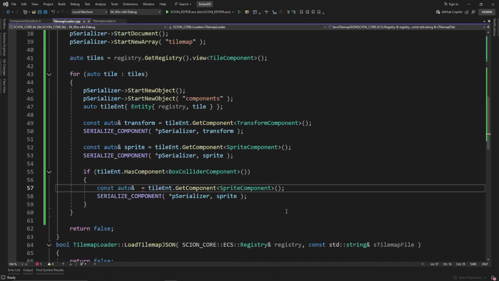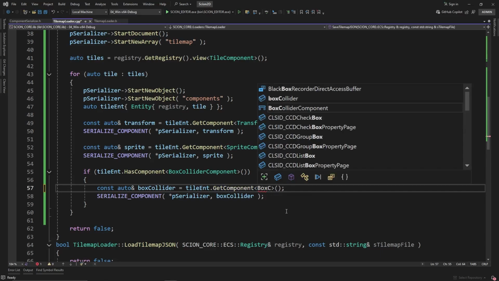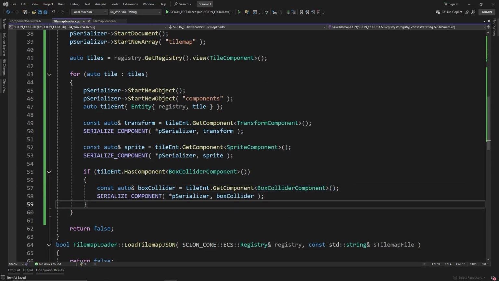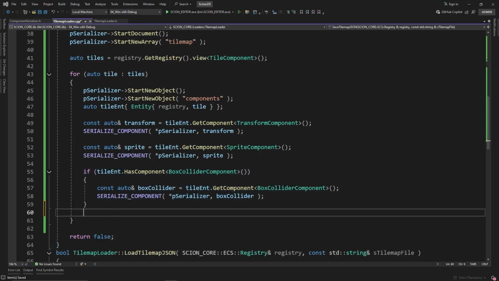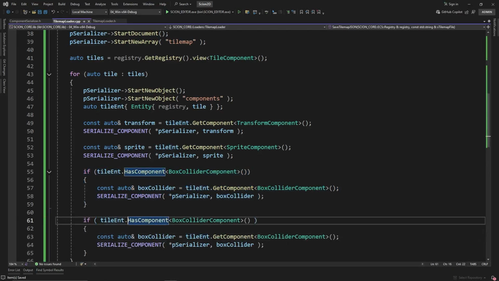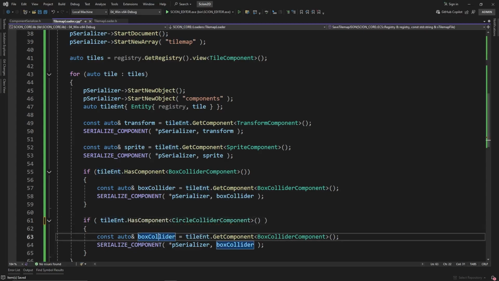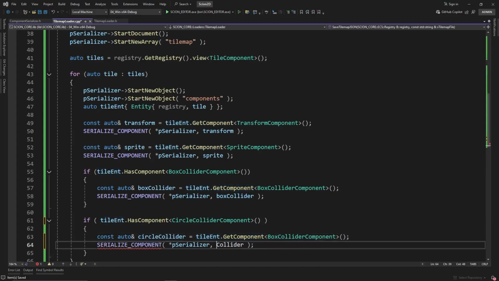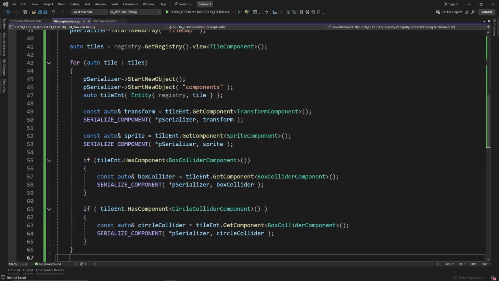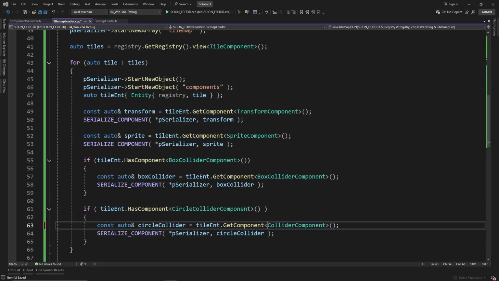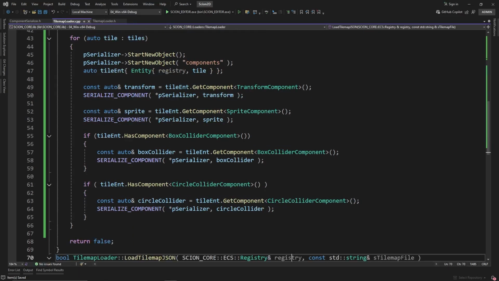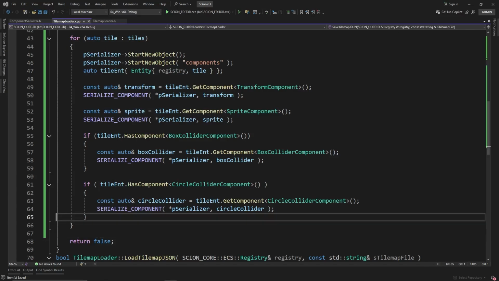So now we want to get the box collider. So we'll just call it box collider. This can go in here. Change this to box collider. Box collider. Cool. Now it could also have a circle collider. So just do it again. Cool. And it could have an animation component and a physics component.